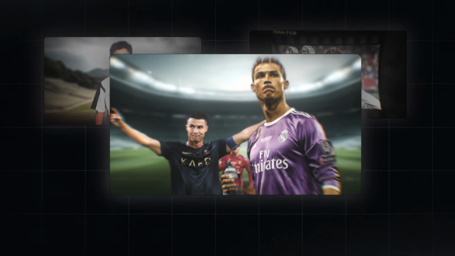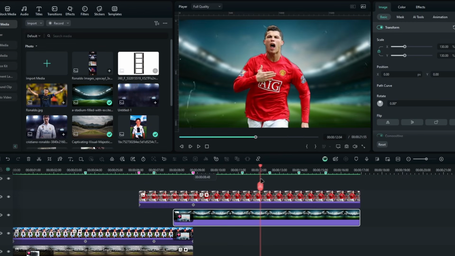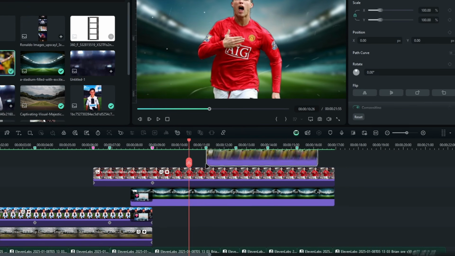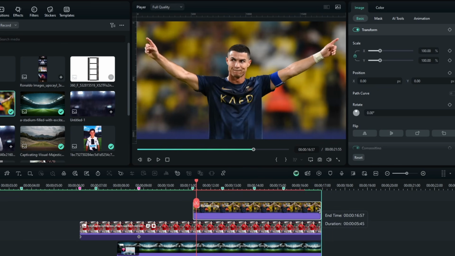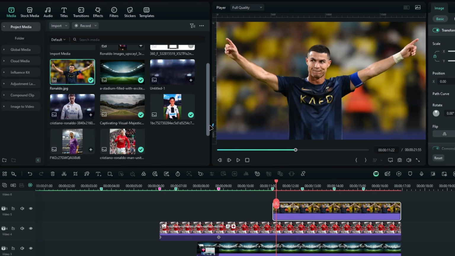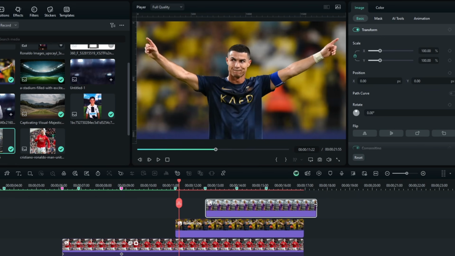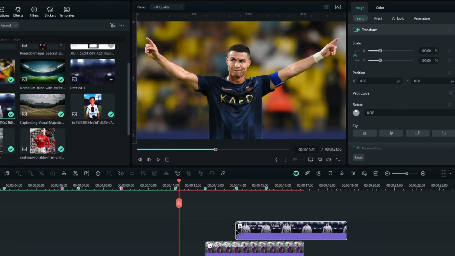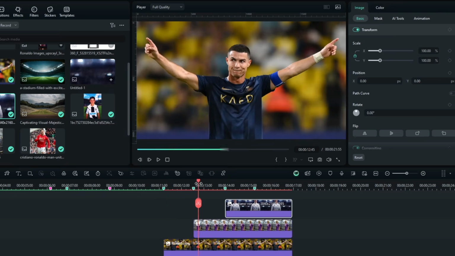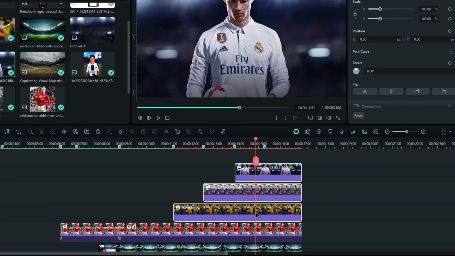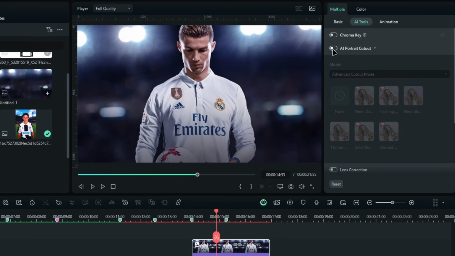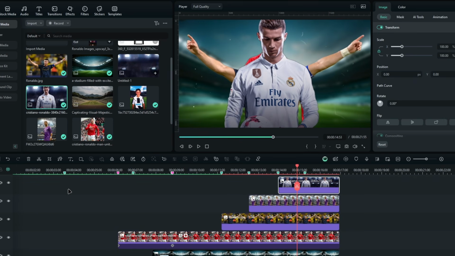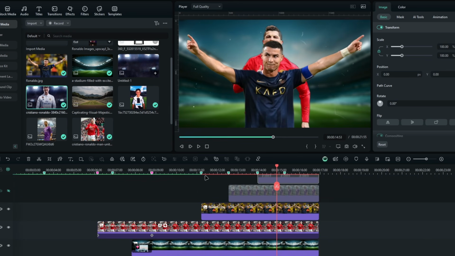Alright guys, next let's move to the next scene. First, I add my third, fourth, and fifth images to the timeline like this. Then, I remove the background of all these images. Then, I hide the fourth and fifth images for now, and let's start with the third image.